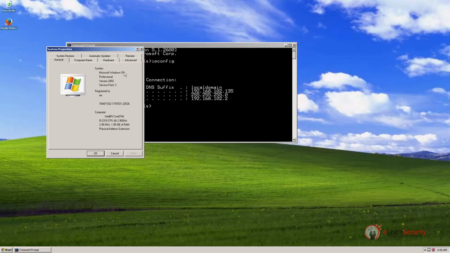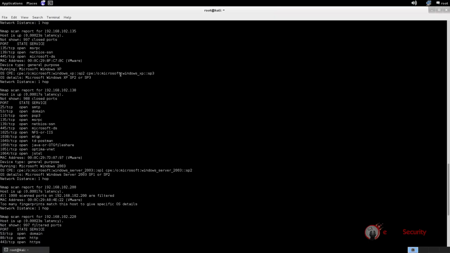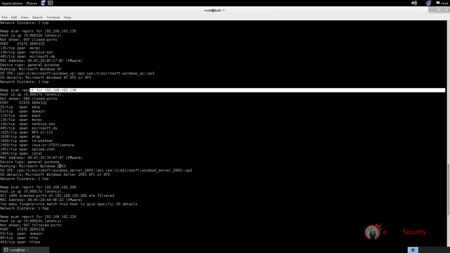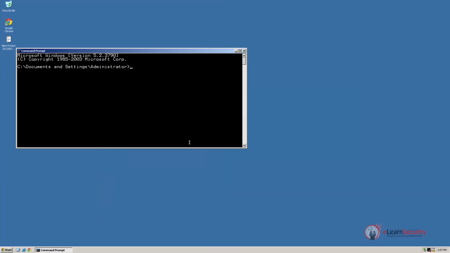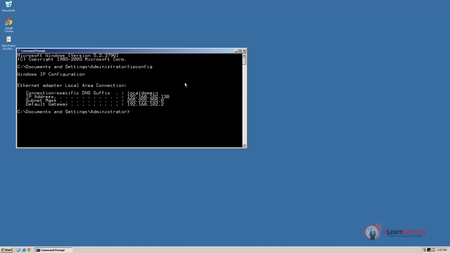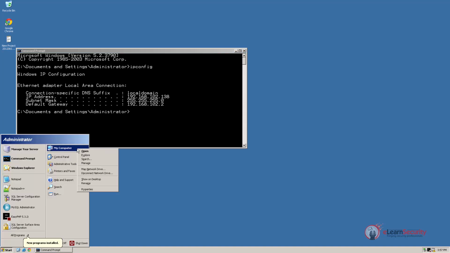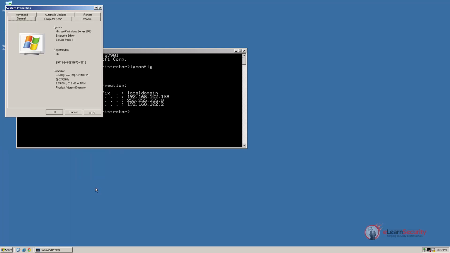Let's go on and verify the OS of the machine 192.168.102.138, which should be a Windows Server 2003. Once again, let's be sure we are on the right machine by printing the IP address. It is correct, so let's check the OS in the same way we did for the Windows XP machine. And again, it seems that the nmap guess is correct.